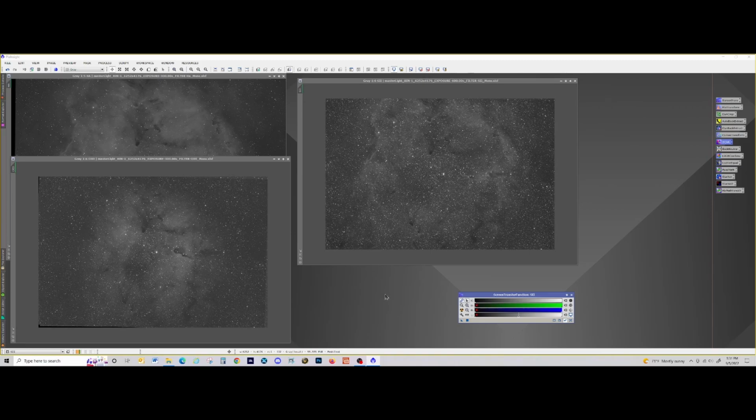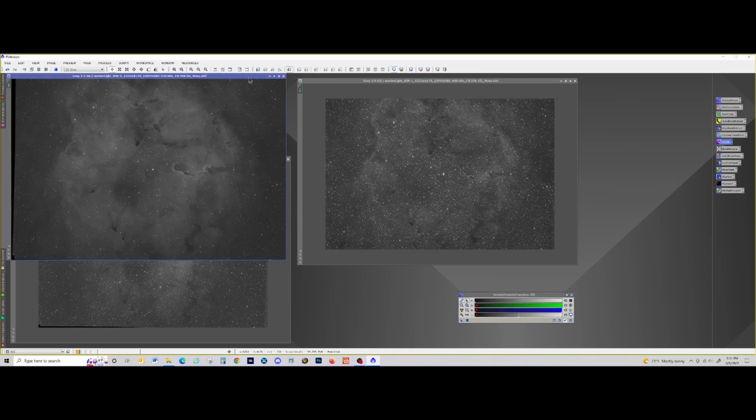So the next thing that I would do is star alignment. These are already star aligned, but you can't combine them if they're not aligned. So the next step would be to star align them. And then after that, and you can't do this until it is star aligned, would be to crop all of the black space out.